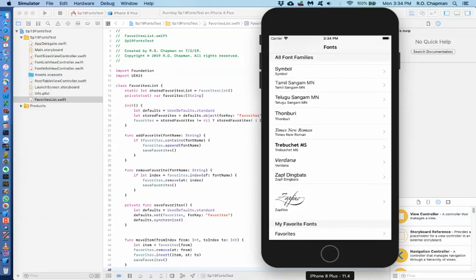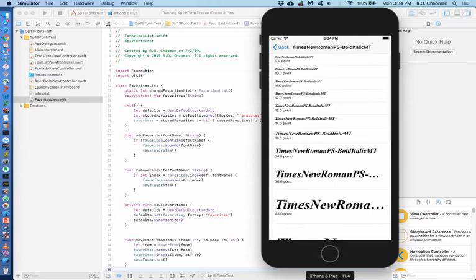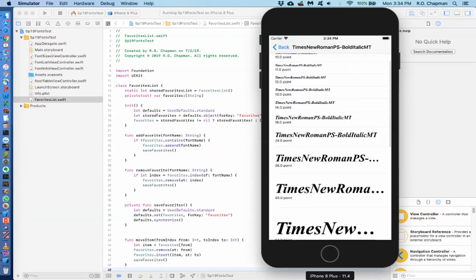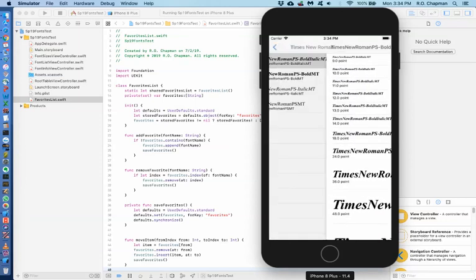And if we select one of the font families, Times New Roman, we go to see the variations of that particular font. So there's a bold italic version, italic version, and plain version. And there are two ways you can select another screen from this screen. You can either look at the font in a lot of different sizes, and the back button up here is part of the navigation controller.